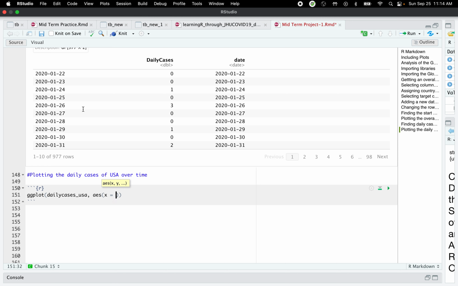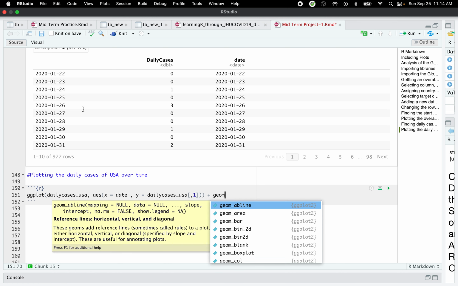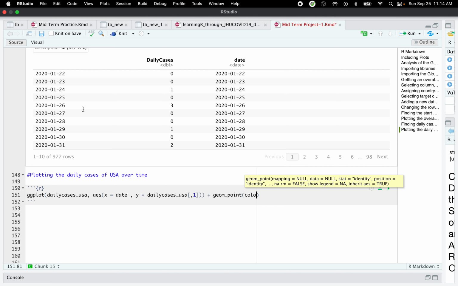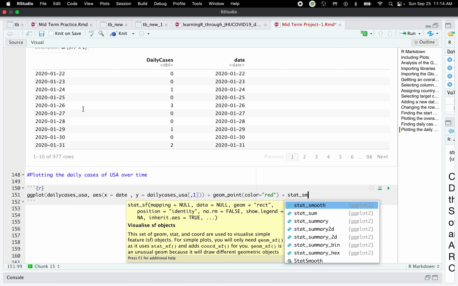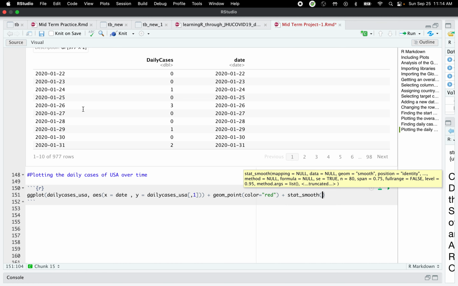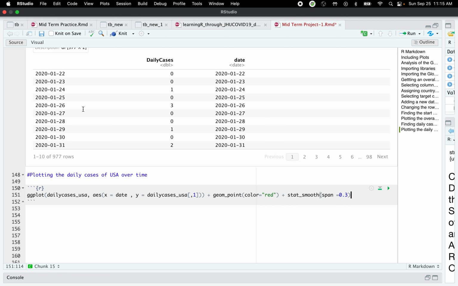The x will be date and the y will be all the rows of the first column of the daily cases USA data frame. I want to plot it as a point graph, so geom point, and the color will be red. And I want to put a smooth line in it, so I will use geom smooth with span 0.3.